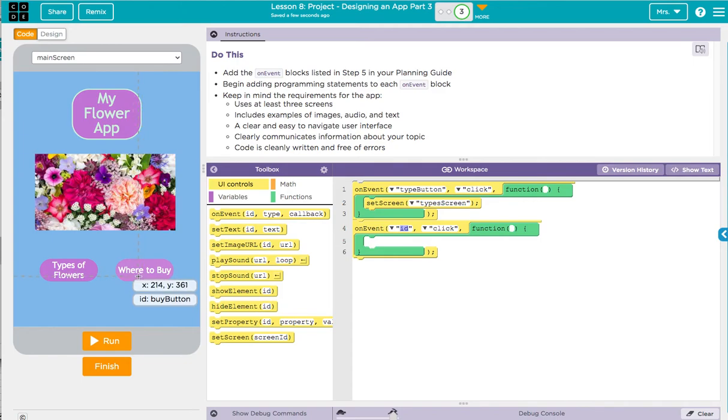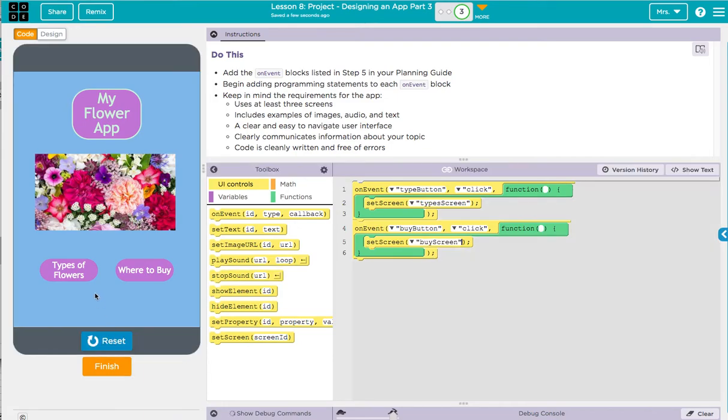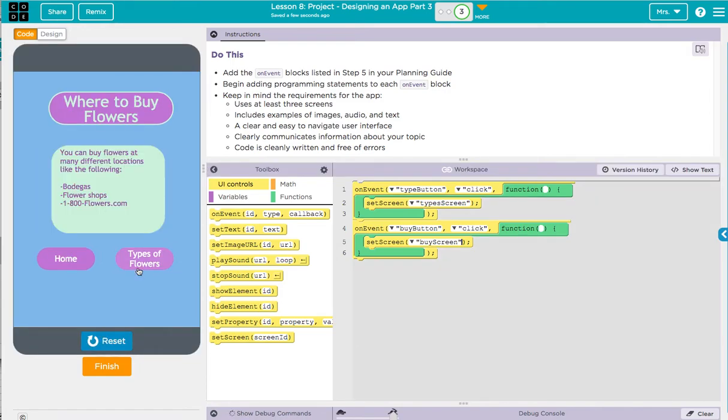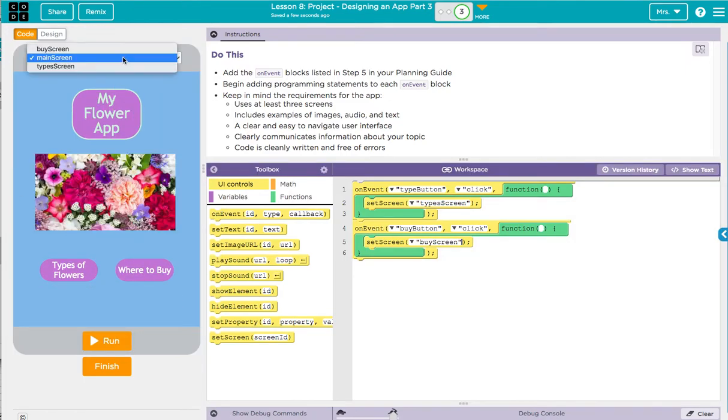This on event is for this button, which is called the buy button. And I'm going to click buy button. It's when you click it, and I want the screen to change, so I'm going to do set screen to buy screen. Now if I click run, types of flowers takes me there, right? We tested that one before. Where to buy takes me to the where to buy screen. So both of those work. So now I just have to go in and program for the other 2 screens.